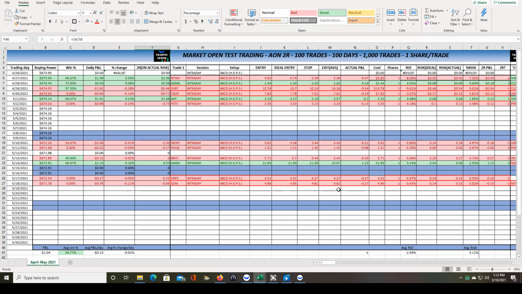So we're basically going to wipe the slate clean and start a new 100 test trade spreadsheet starting today, because this trading criteria is going to change everything. We're going to have wildly different trading versus what we've been doing so far.